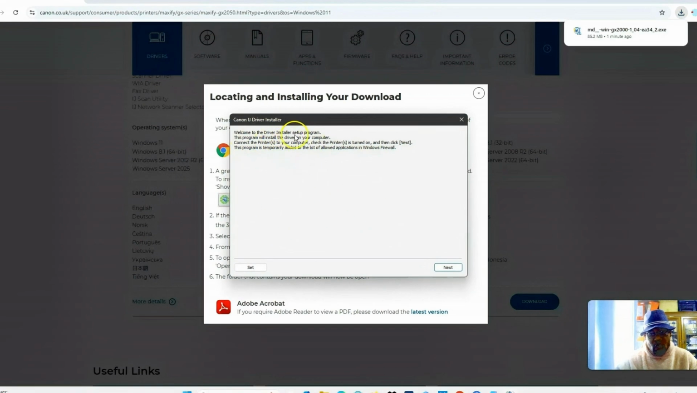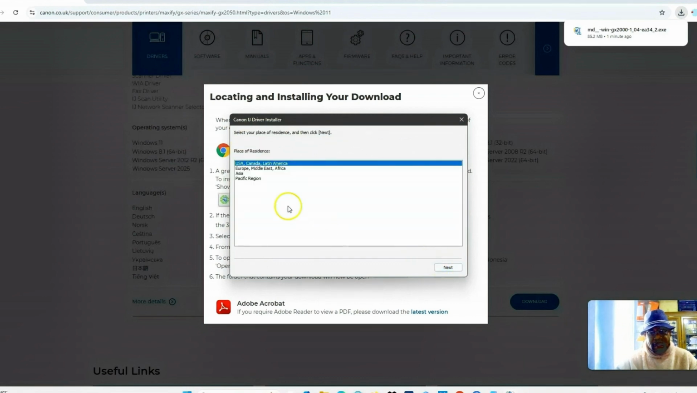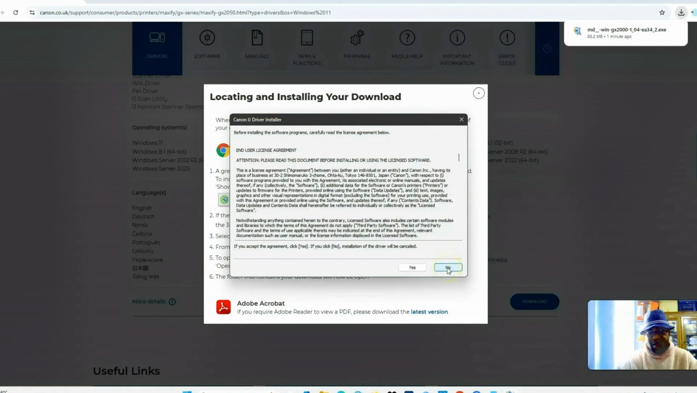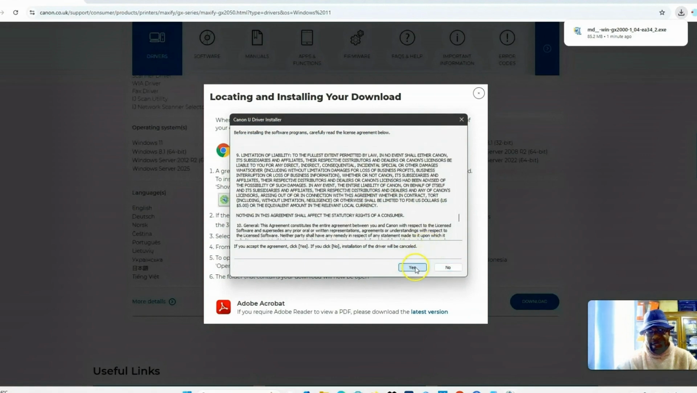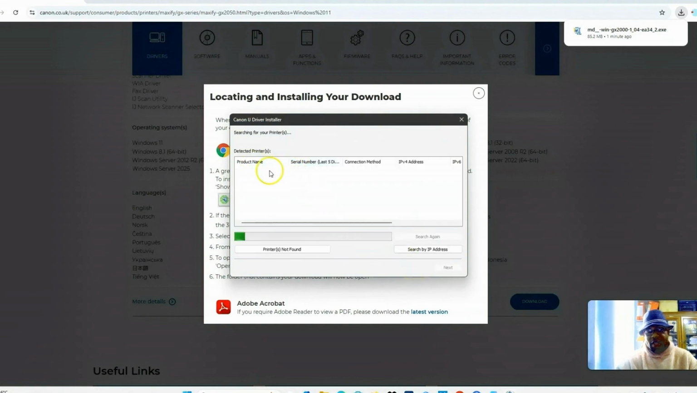Welcome to driver installer setup. Then you select next. Then you select your region, Europe. Then you select next. End user agreement. Then you select yes. Then it will search for the printer. Once the printer is found, then you select the printer to proceed.